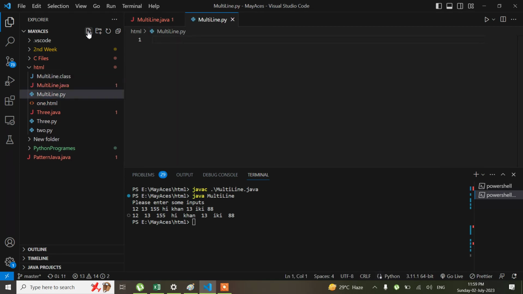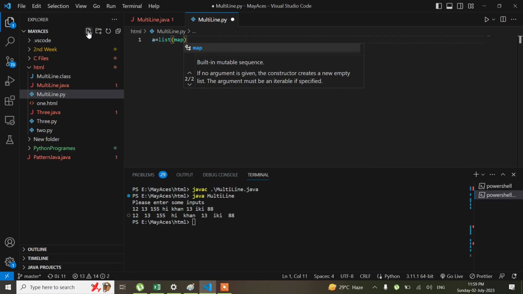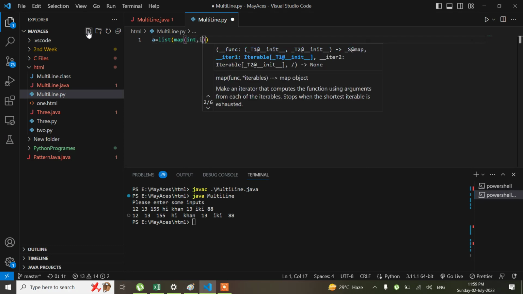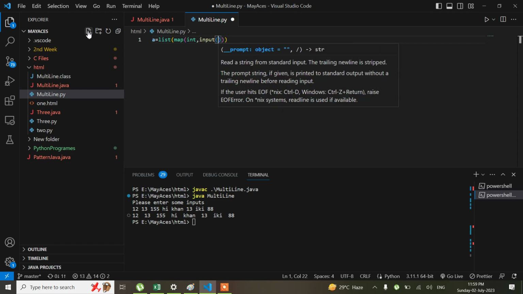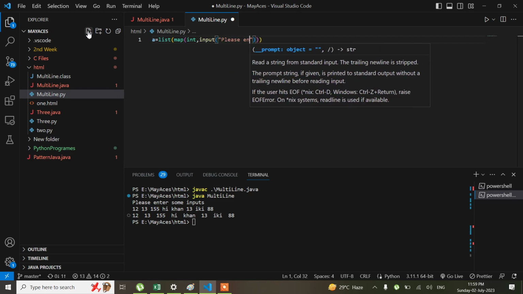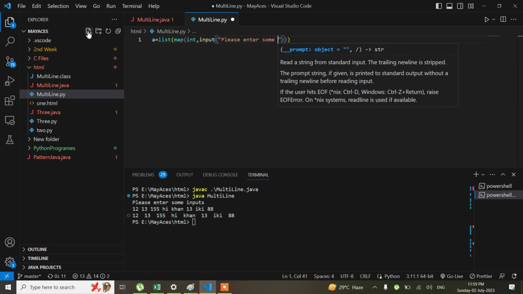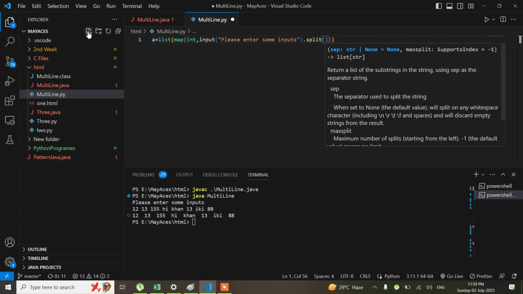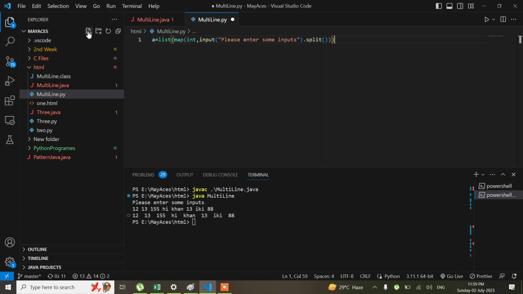Okay, so it would be stored in a variable, and I won't be using any array, but I will be using list. Let me write the structure of map, and then I will explain what map does. Then input, which will prompt "Please enter some inputs." So far so good. And the regex pattern for the split character would be nothing but a space. Okay, fine.